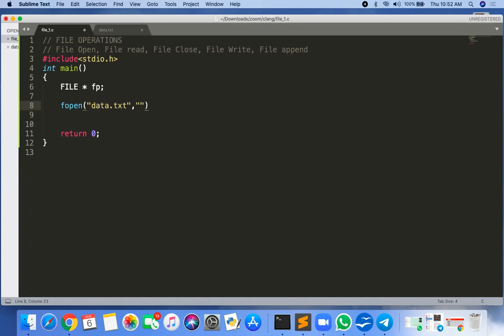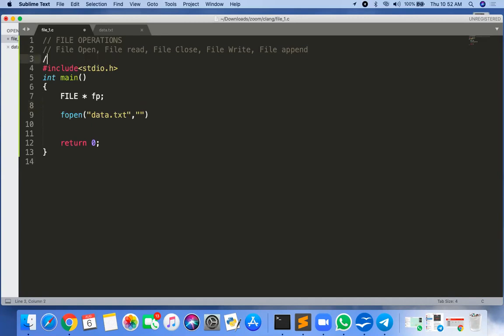First one is your read mode. Read mode means when you open your file in read mode, then you can only read from that file. You cannot write into the file. Getting? So, what is the meaning of read mode? Read mode means open the file in read only mode. Read only mode means you can only read that file. You cannot write into that file.